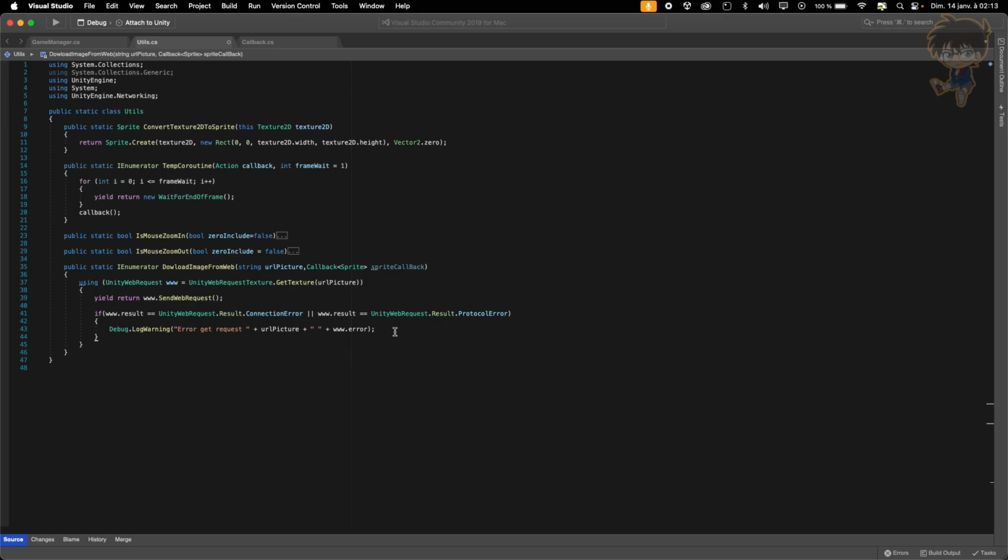Next thing we need to do is create a sprite. Sprite s will be equal to null. Because we created a callback, we need to call this callback to let the other script know the request sent us something null. So we will pass the sprite s, which is null. That way we can handle it: if it retrieves something null, we don't need to apply anything.